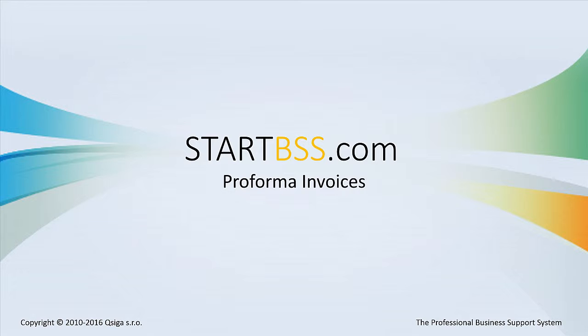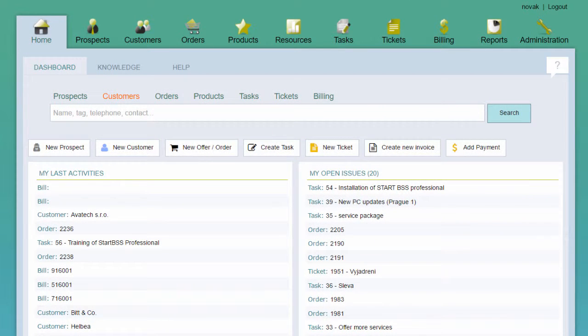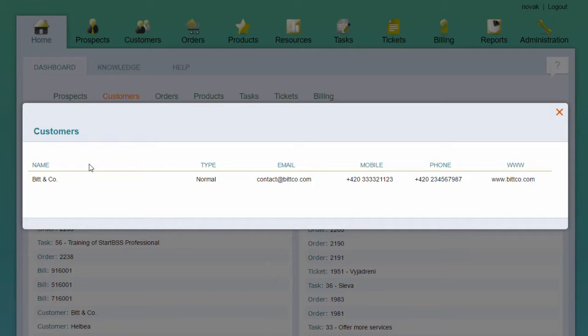In this tutorial, we'll show you how to work with proforma invoices. Start BSS offers two kinds of invoices, standard and proforma invoices. Let's have a quick guide on how to create a proforma invoice and its corresponding tax document and final invoice.